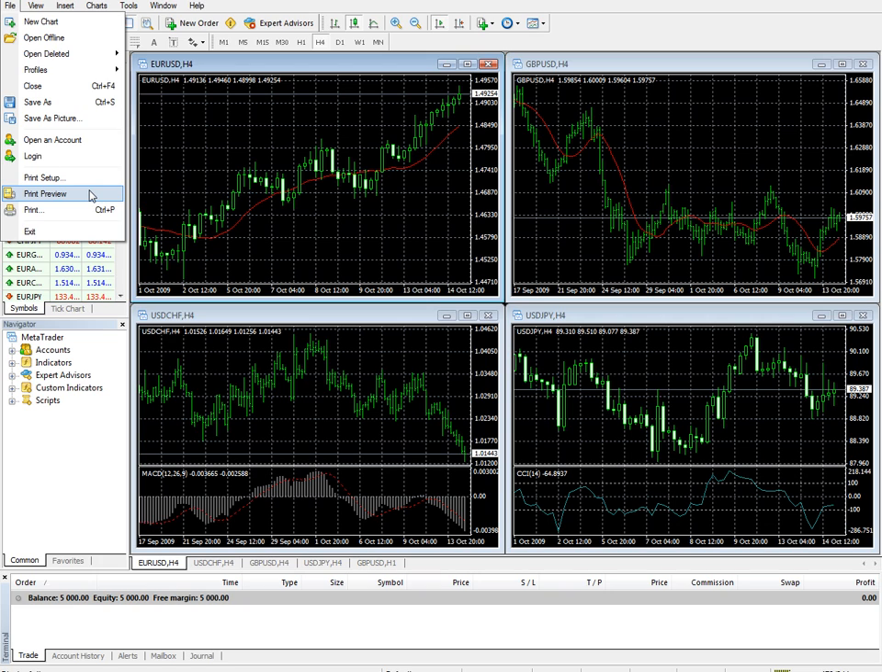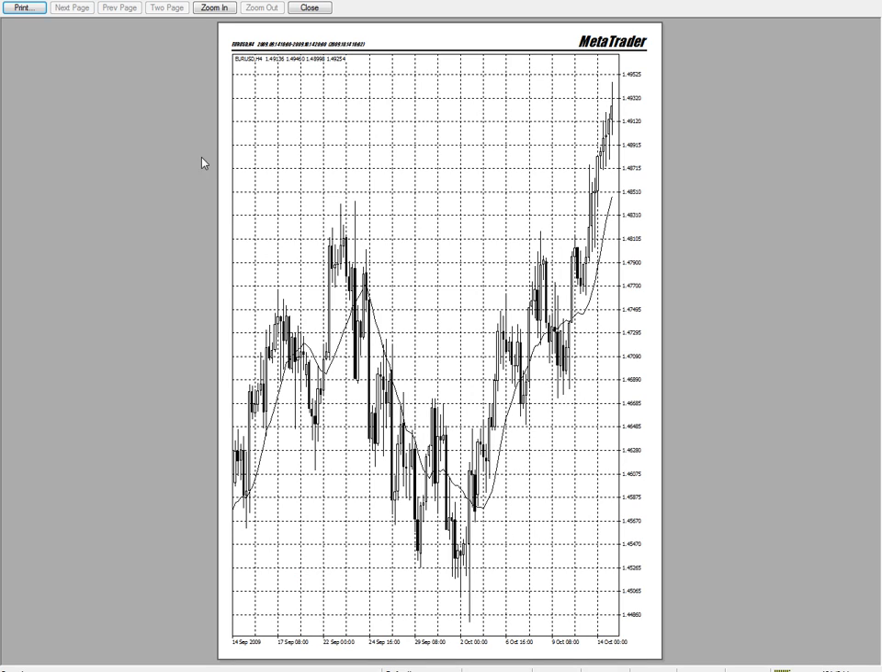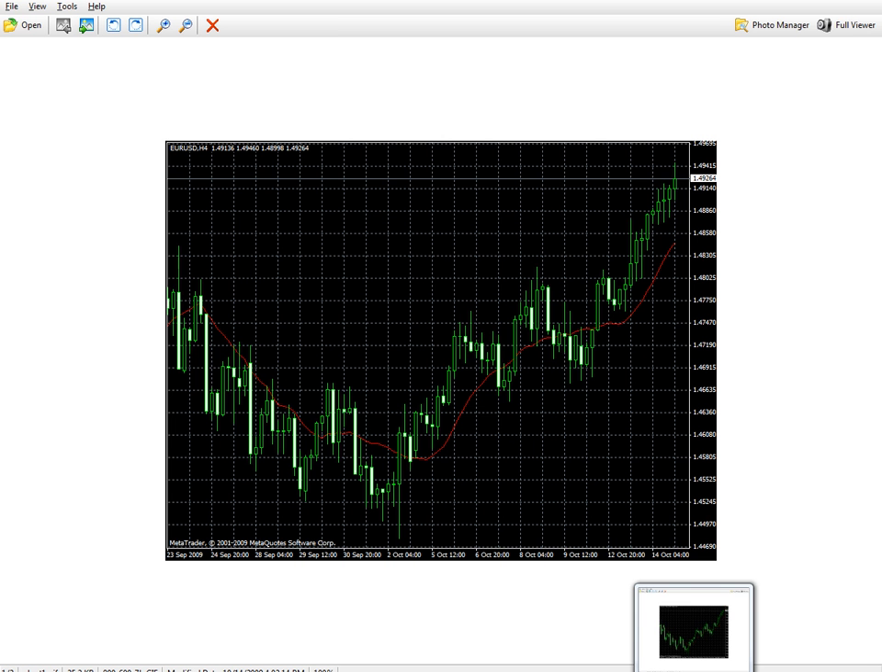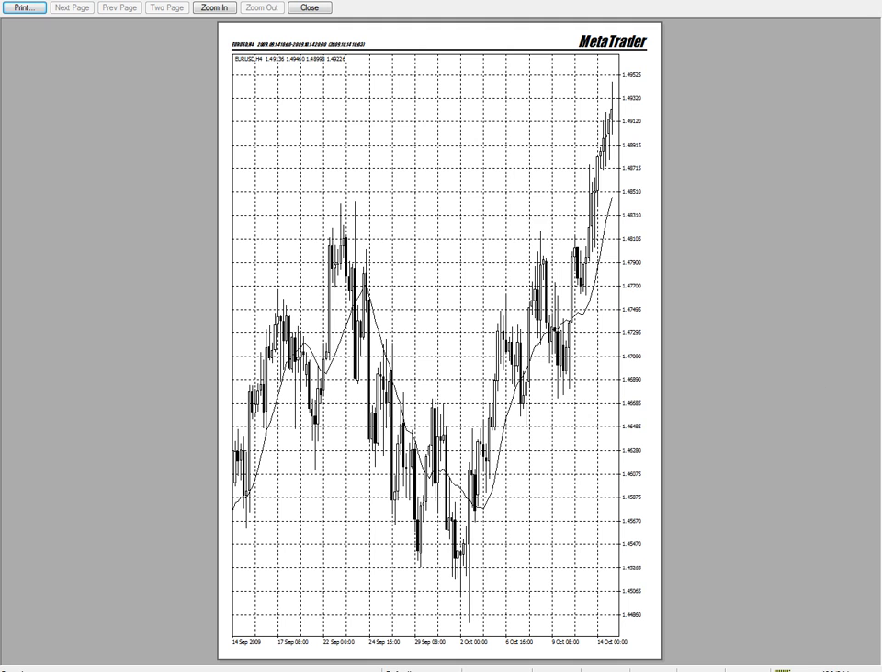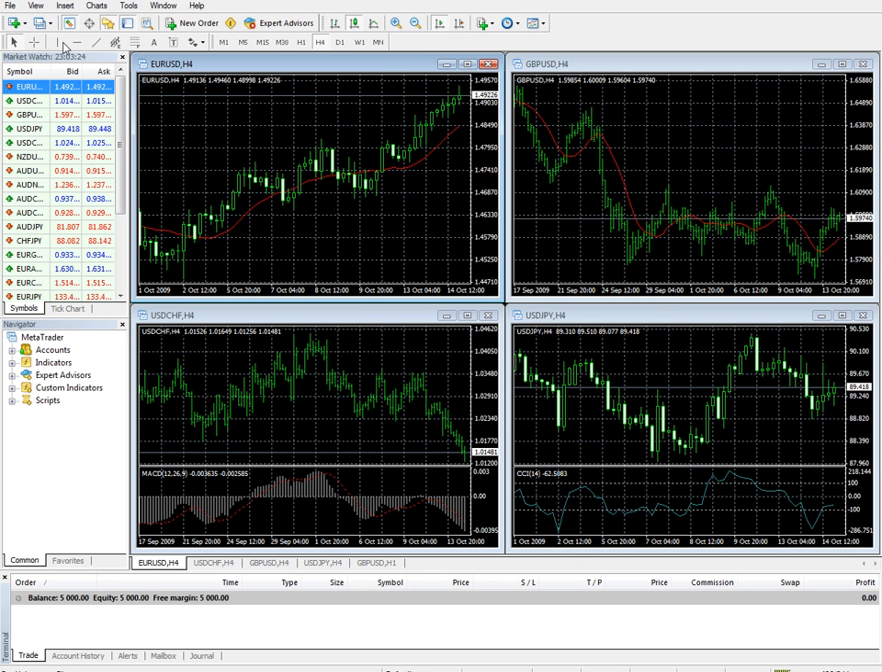So if we're looking at printing, say, the 4-hour chart here, that's what the print preview will look like in black and white, showing that it's from MetaTrader and it's in this particular format. Okay, just so you'll see that. Okay, let's close that. Go back. Close out the print, and we're back.